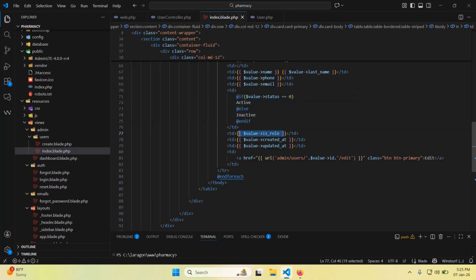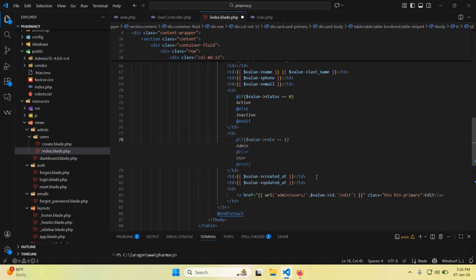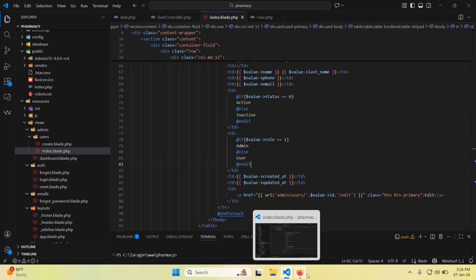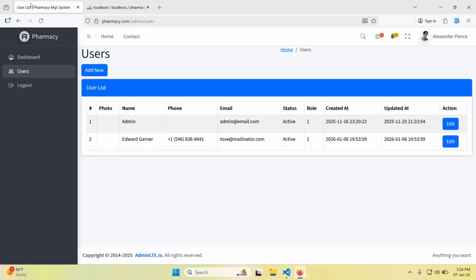I want us to do the same. We need to indicate whether this is admin or not admin. Okay, so we say if the value role is equal to 1, then admin, else user. So else means if it is 0, it is user. That's what we've indicated right here on the database: if role is 0, it is user; admin is 1. So let's refresh this and see.